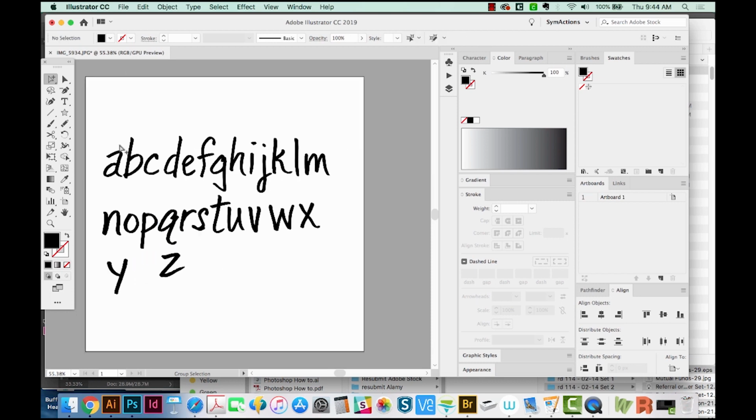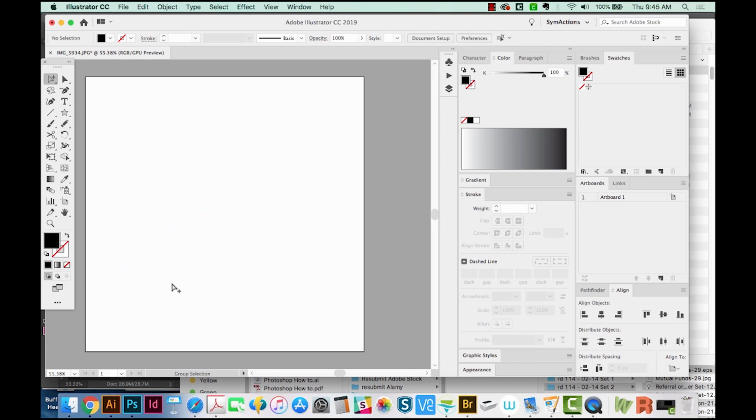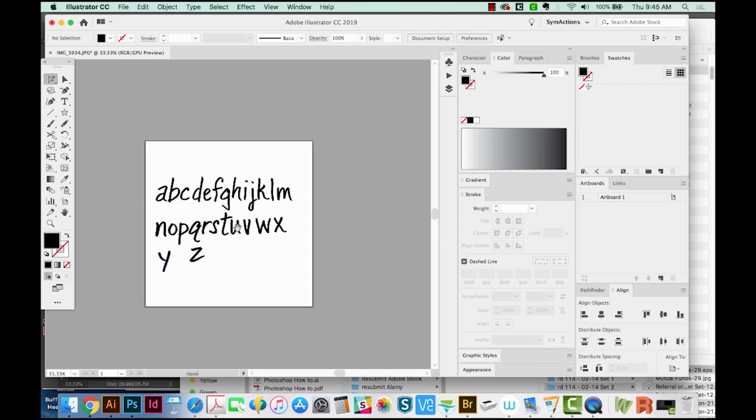The way Fontself works, you need to have each letter be its own group. So I'm going to select just the A with my group selection tool. And then I have an action set up that will cut, paste in front, group, and then hide. So I'm just going to run that action for all of these. And I'll just speed it up so you don't have to watch it all. So each letter is now its own group. I should have 26 different groups here.